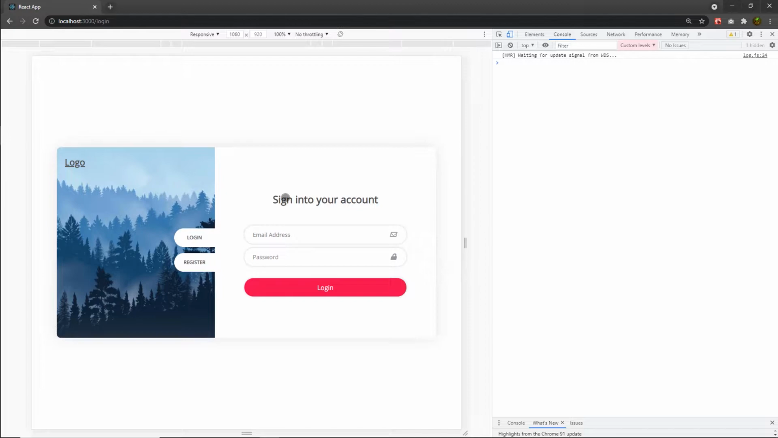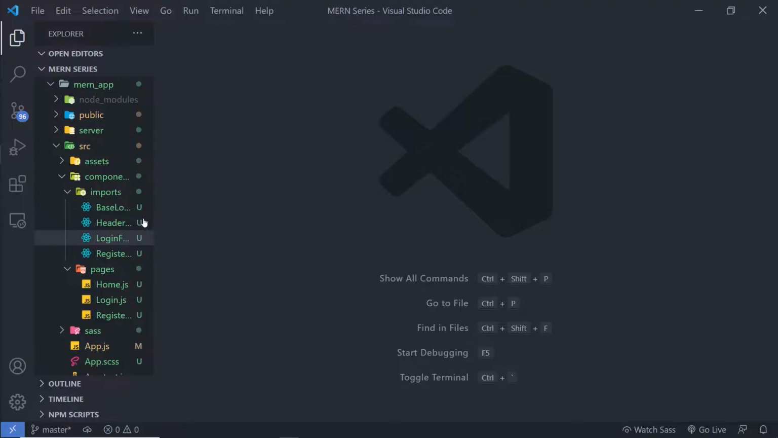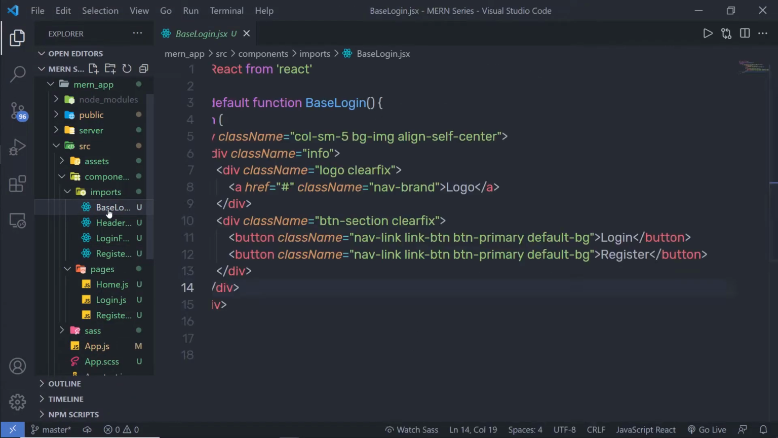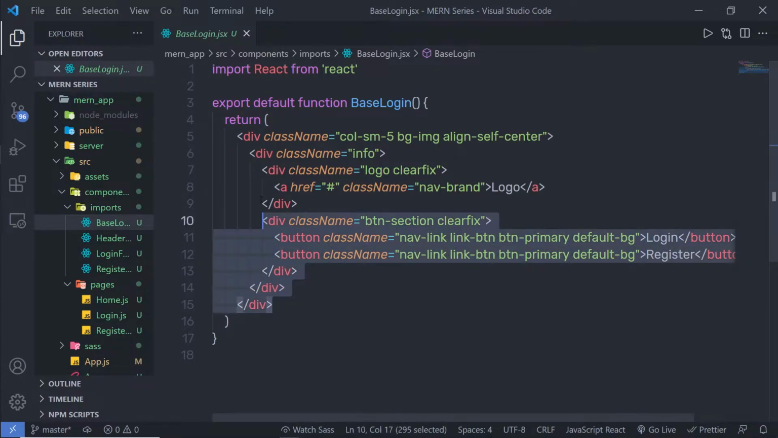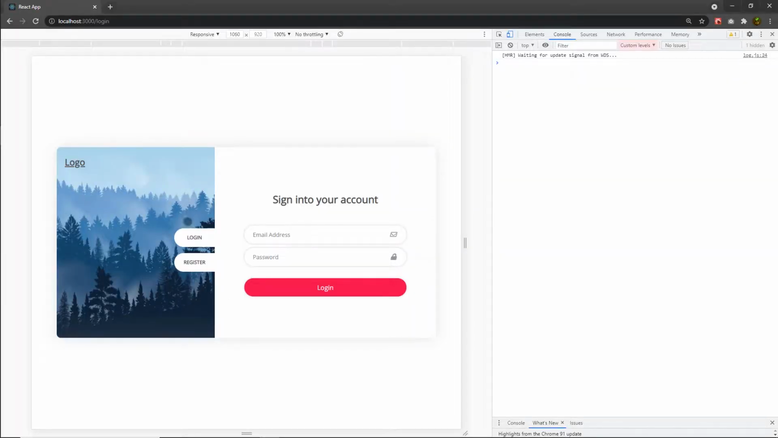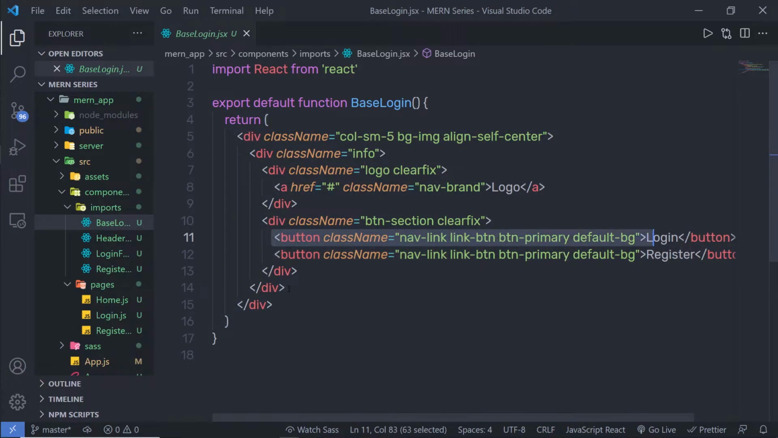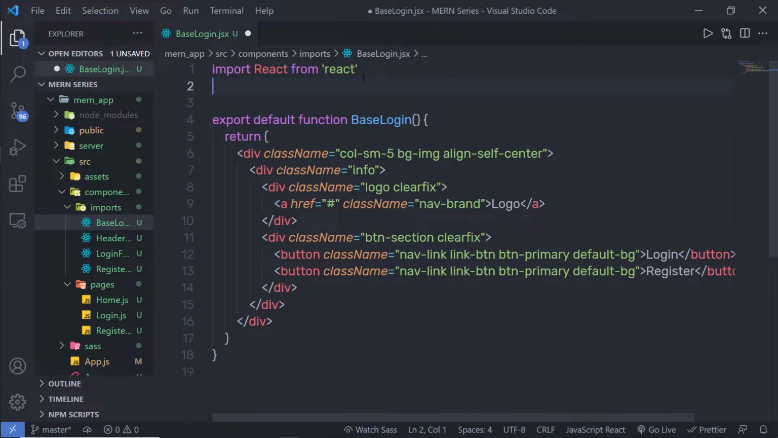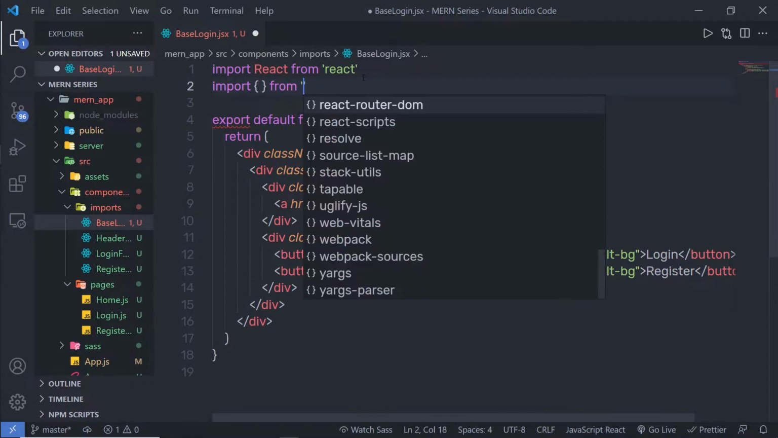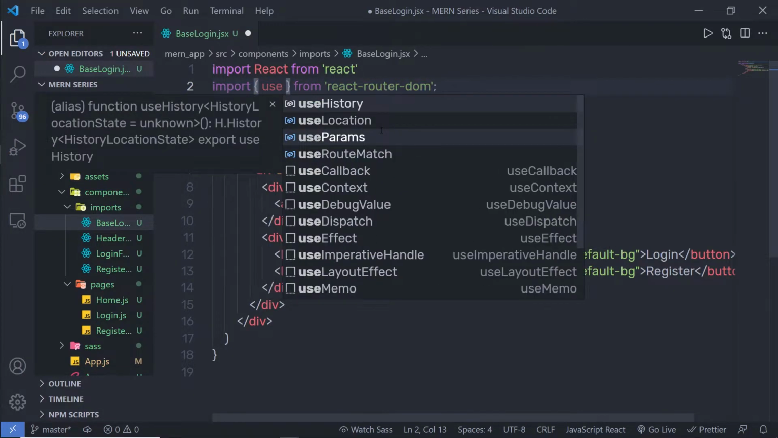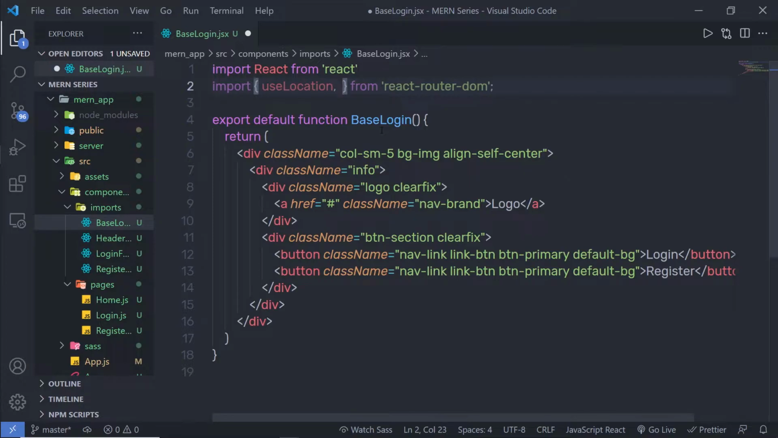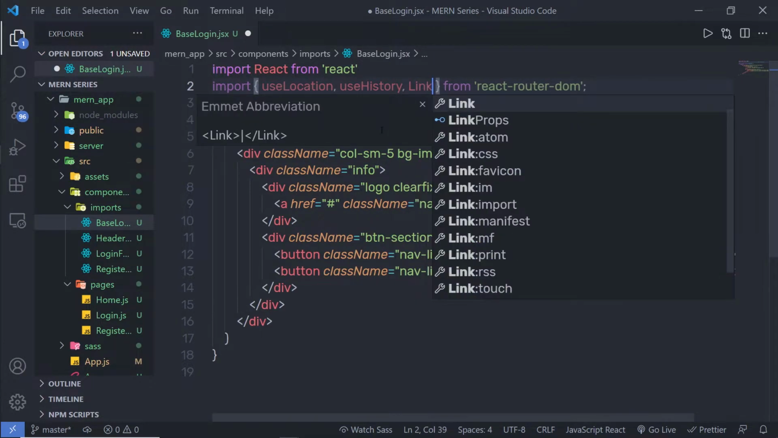So to do that, let me just go back to my Visual Studio Code editor. Inside my imports, I have baselogin.jsx file. Inside this file, you can see here, I have this left section code of this login form. Here I have the login and the register button. What we are going to do is, at the top, I'm going to import a module called React Router DOM. Let's first import useLocation, then import useHistory, and then import Link.